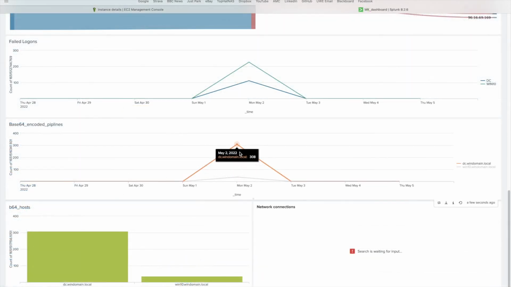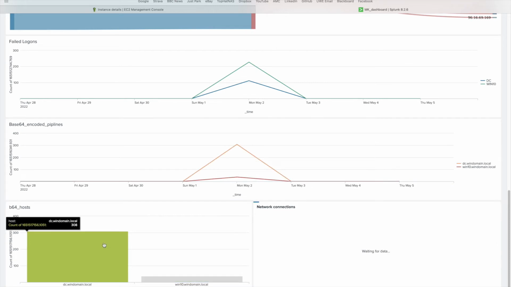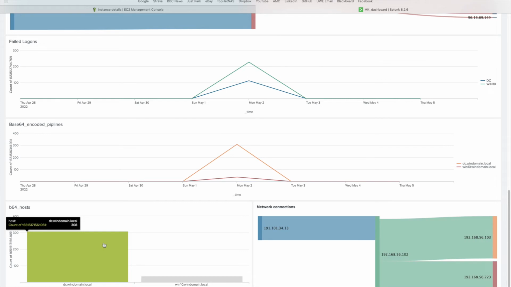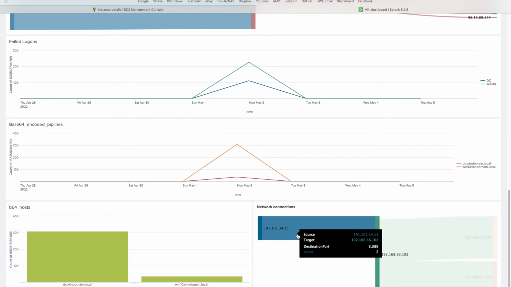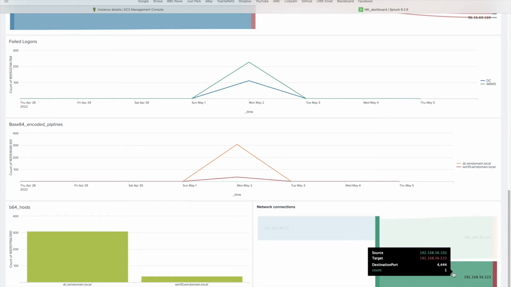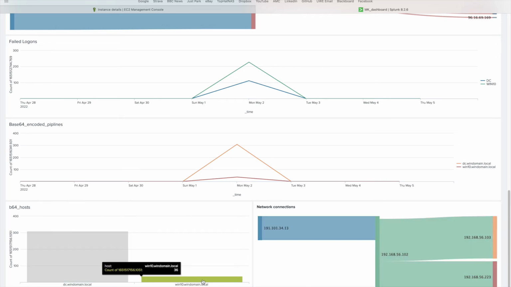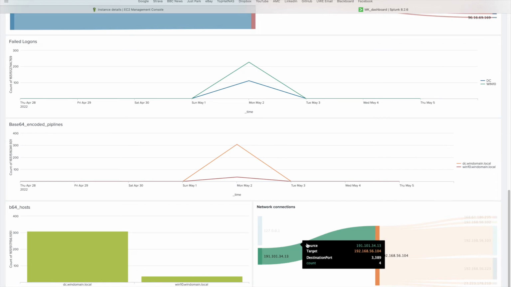Detecting the MSF Venom reverse shell is a little more complex. I found the best indicator to be the base64 encoded pipelines. Detecting this activity on a pipeline, I can then click on the graph to use a token to pivot into another graph where I'm now looking at network connections from Sysmon. And by doing this, I can easily spot over a set period of time the 4444 connection, which is in fact the MSF Venom reverse shell.